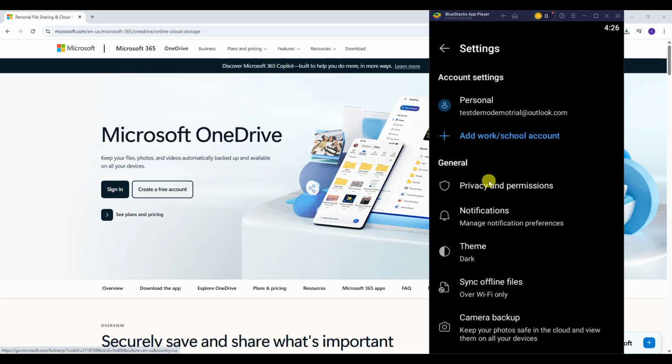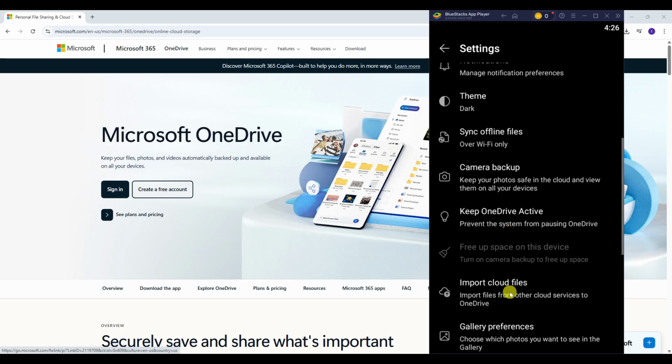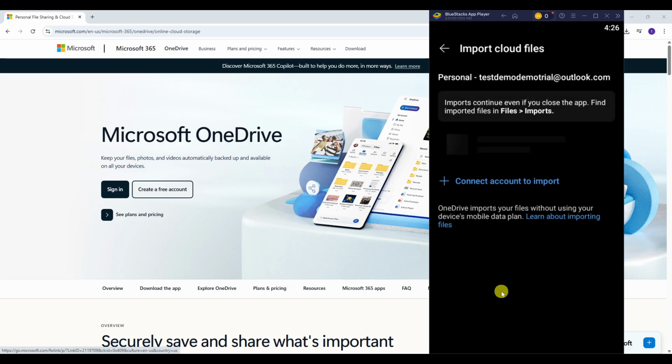In Settings, scroll down until you find the section labeled Import Cloud Files. This is where OneDrive lists any cloud sources it's pulling photos from, such as Google Drive or Google Photos. If you originally connected Google Photos, it will appear here as a connected source. In some layouts, it may show as Google Drive. The disconnect action works the same way for Google Photos.